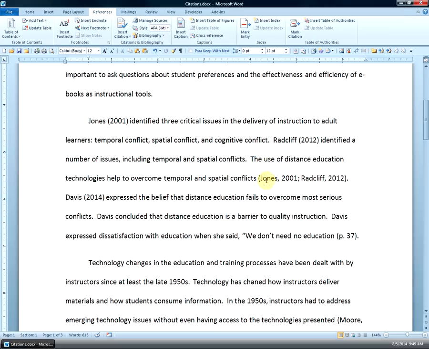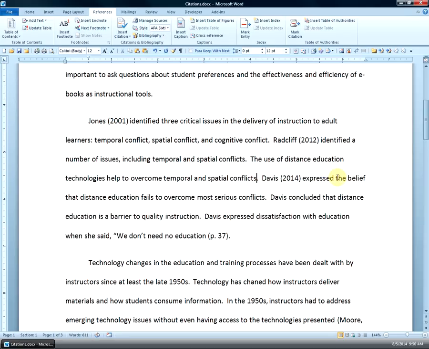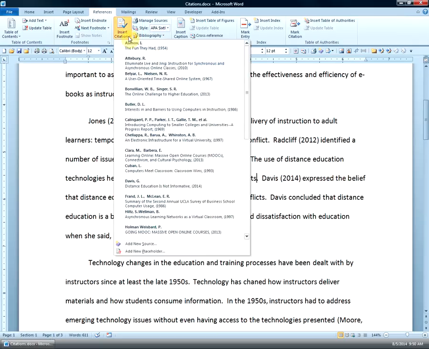Right now, I've done the bad thing and I put placeholders in. I really should have been updating my works cited list all along using Source Manager. So what I need to do is add citations for Jones and Radcliffe. And I can remember that. So I'm going to delete this entry, and I'm going to go up to Insert Citation.